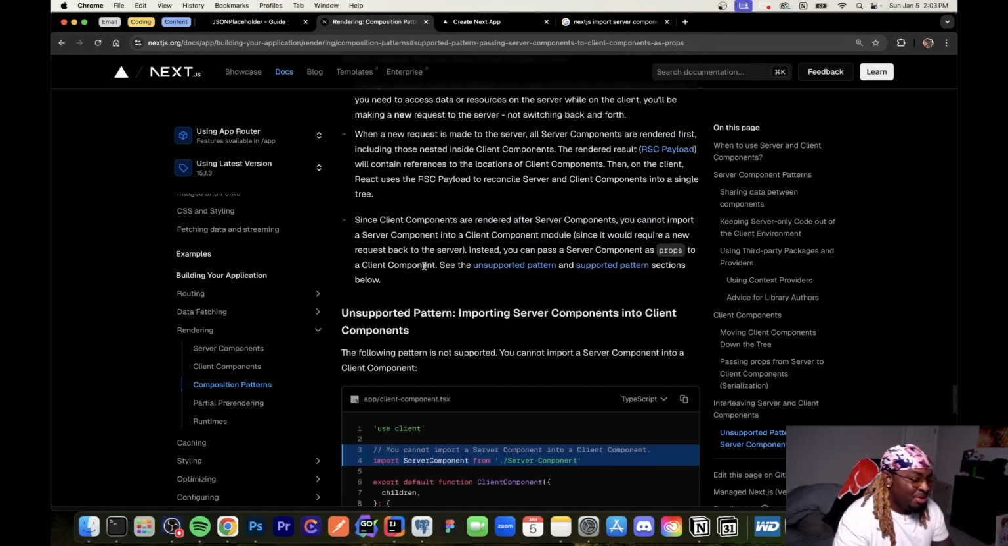Why is that? Well, when a new request is made to the server, all server components are rendered first, including those nested inside client components. So since client components are rendered after server components, you should not import a server component into a client component module, since it will require a new request back to the server, therefore making it inefficient. So instead, if you need to have a server component as a child of a client component in your layout or in your structure, you can pass it in as props. So how do we do that? Let's go ahead and do it with a quick example.